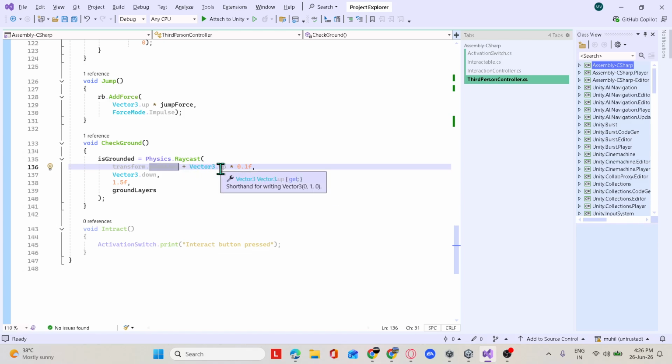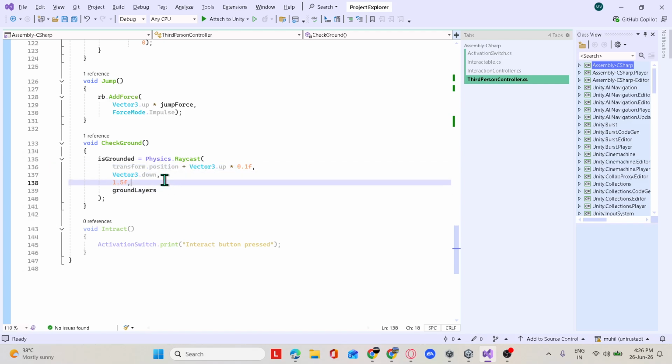So we pushed it up a little by 0.1f. With some height, we can measure whether the player is standing on the ground or the platform.